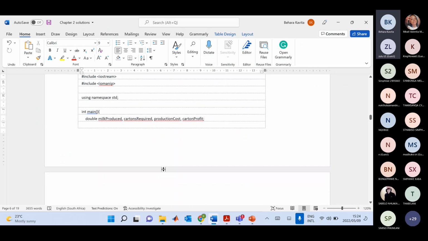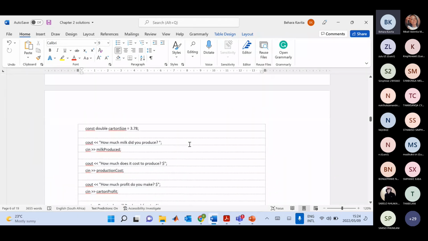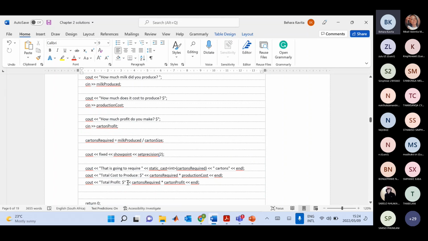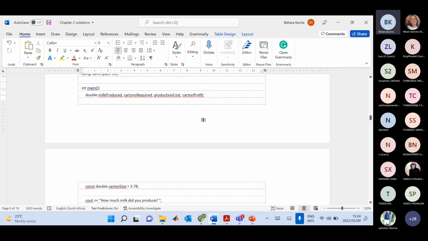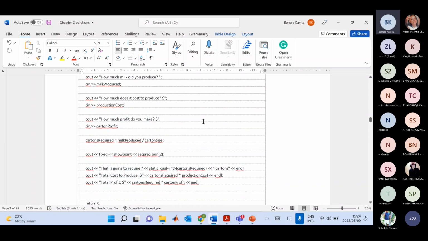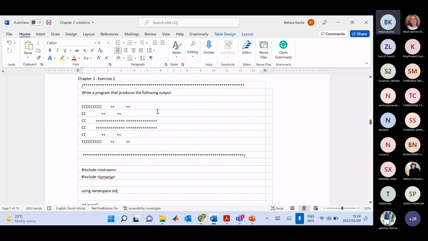Yes, miss. Okay, so question number 19 is a redo of question number 18, but they said that the user can also input the cost of producing 1 liter of milk and the profit on each carton. So the only thing I have included here is one more statement, the carton profit. So it's almost the same program, just a matter of including those requirements, right? There's another program which says: write a program that produces the following output.